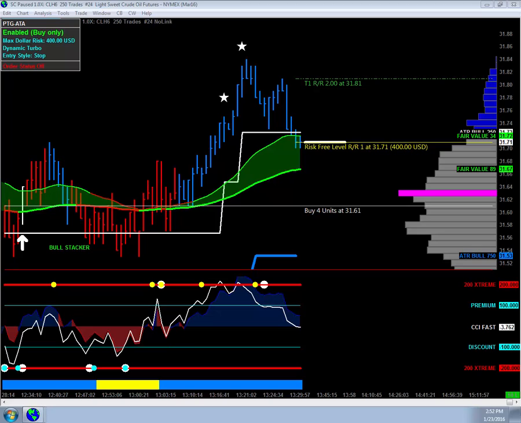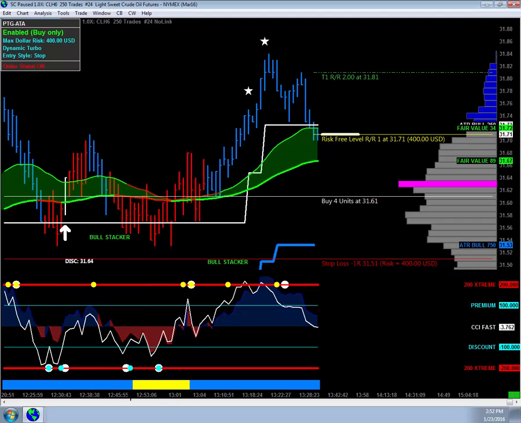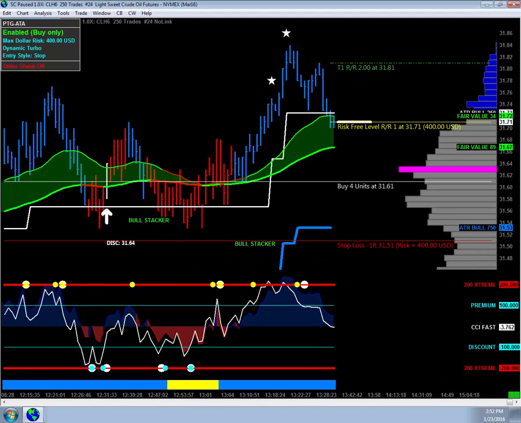Okay, so I switched over to the 250 tick chart of the crude oil, and we want to again demonstrate our signature discount CCI crossover system utilizing our Auto Trade Assistant. We're using the Sierra Chart platform, but this particular tool is available currently on NinjaTrader as well. So what we'll do here is we'll start the replay and walk you through the current setup here.